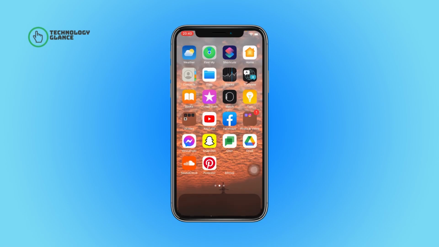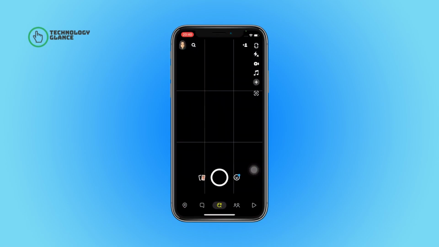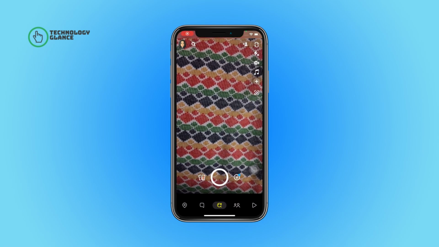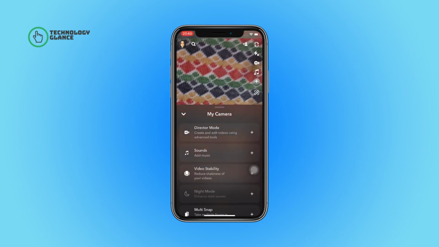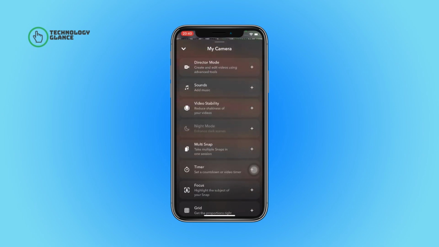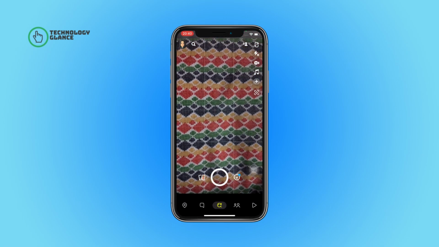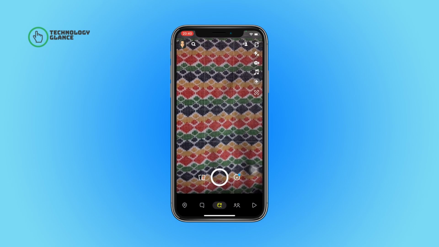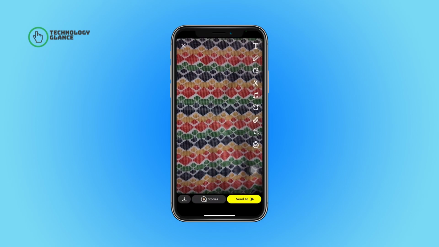First of all, open the Snapchat app on your device. Tap on the little plus icon. After that, scroll until you can find the grid option. Once you do, tap on it. Now, adjust the grid and then take a snap. And that's it guys. This is how you can use the grid on Snap.